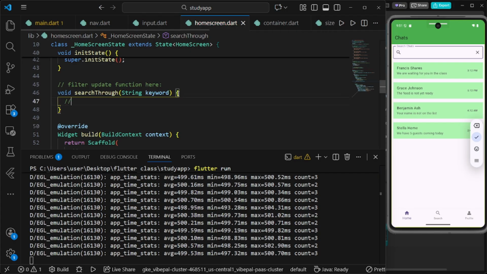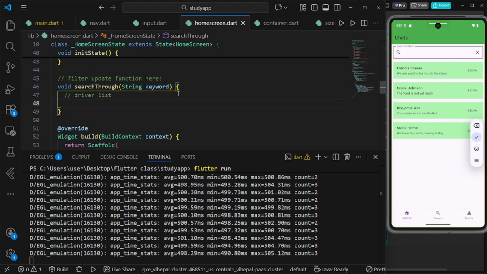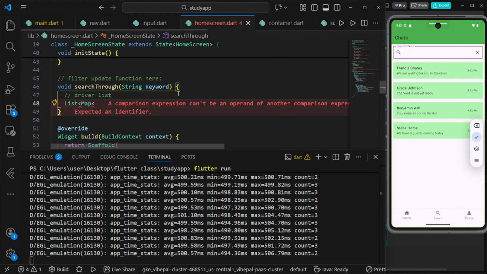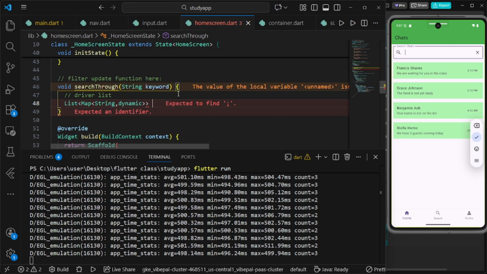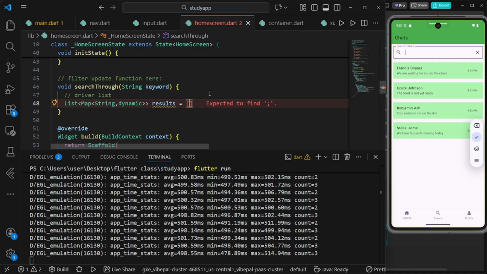Now, driver list. So driver list, let me list, map string dynamic results equals an empty list.